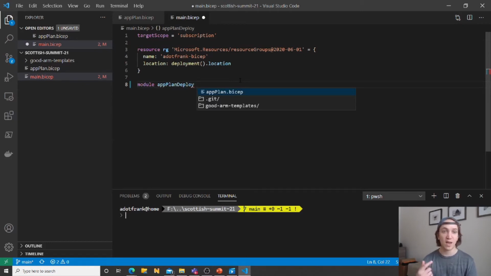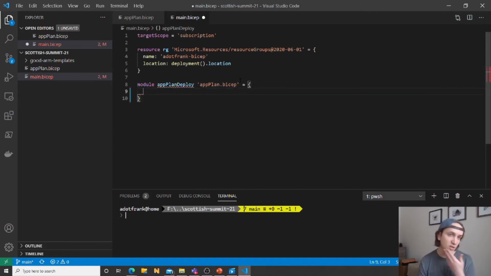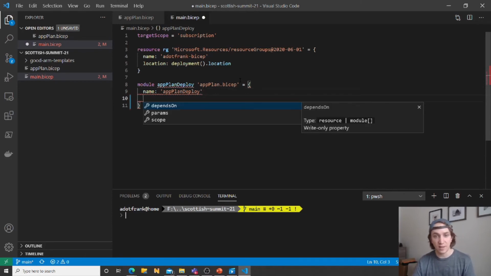And then when I type space, I even get IntelliSense on what files are neighboring this file or what folders are surrounding it, so that I can easily just hit enter on app plan. And then another equals and another object. I'm getting some validation errors because I'm missing some properties. So let's add those. I need a name. This is the name of the module, not the resources in the module. So I'm going to do app plan deploy here as well. And the next thing I need, so depends on is not required, but I can set it. Params are required. We'll come back to that in a second.